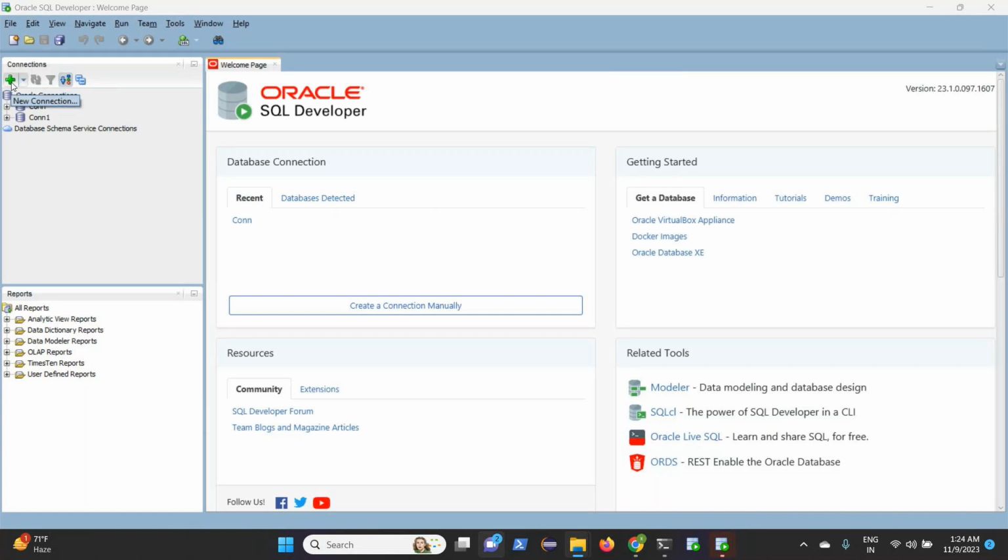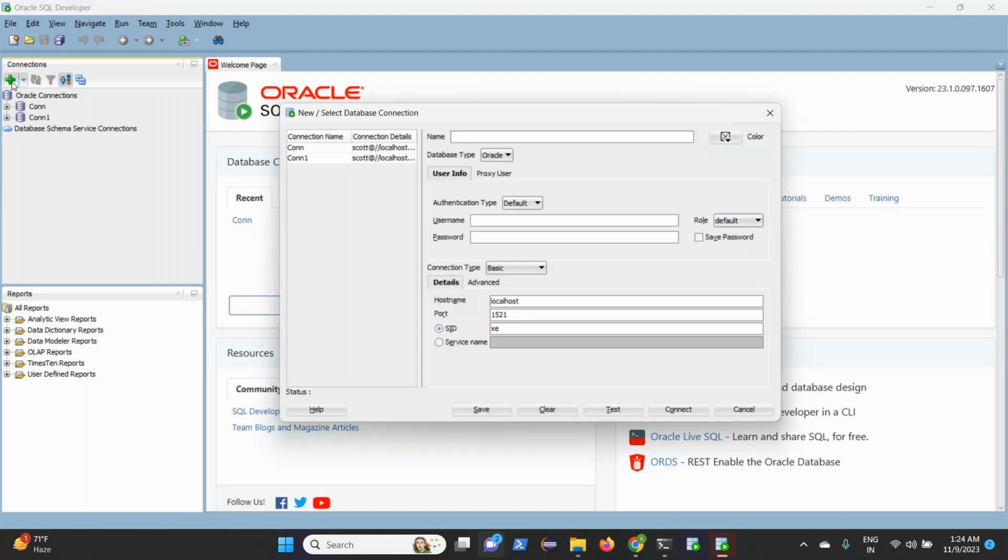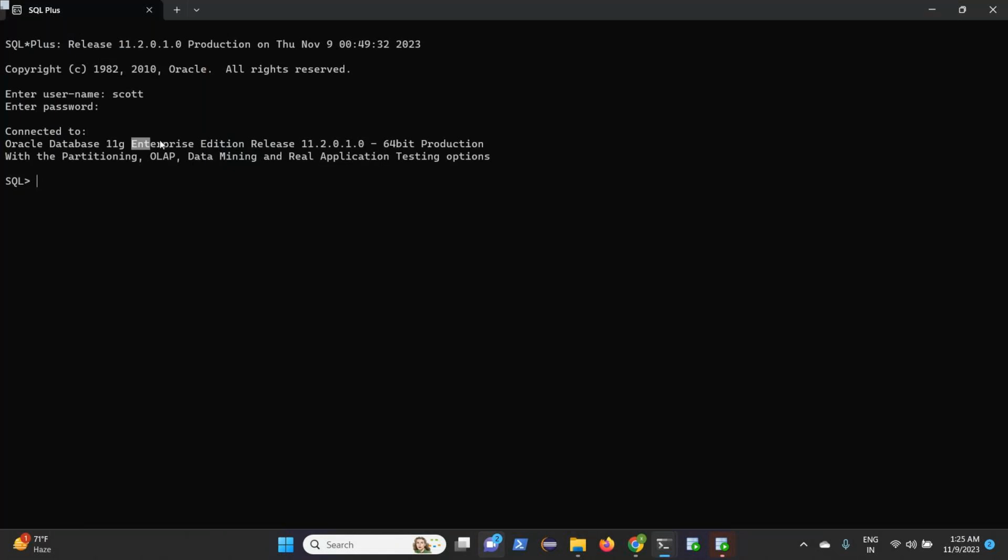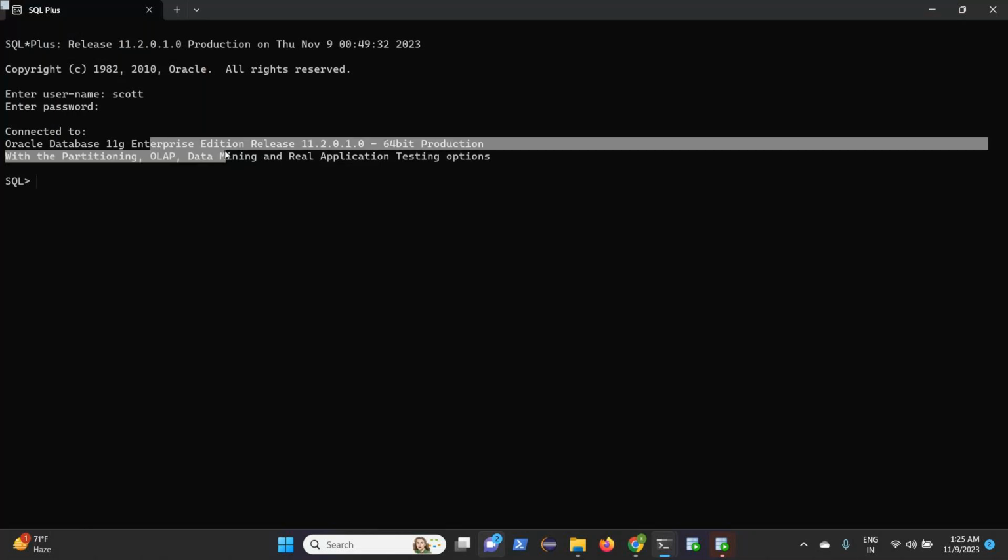You just click on the connections with the plus symbol here, and you can give any name you like. Now, what credentials do you have for the database? You can give Scott and Tiger. And you can see this is Oracle database related. Express edition is separate, but we are using Oracle Enterprise edition. Express edition is separate, and we have installed Enterprise edition. XE means Express edition actually. So this is Enterprise edition.